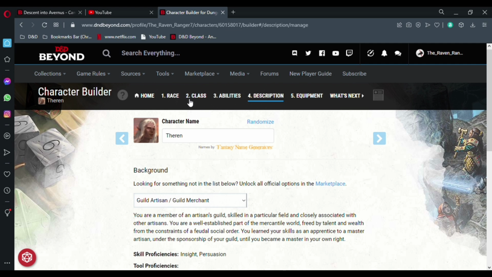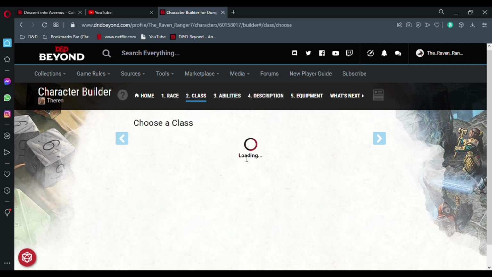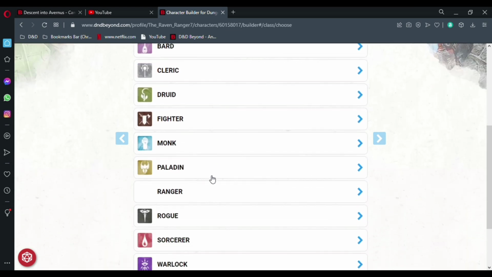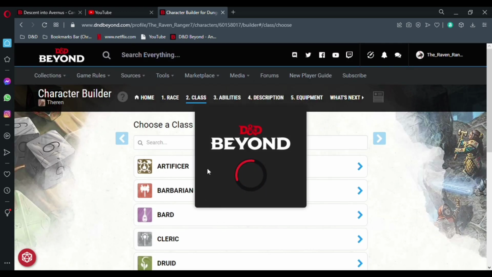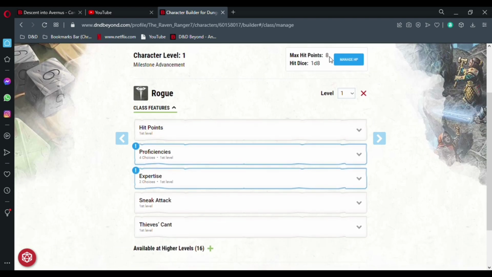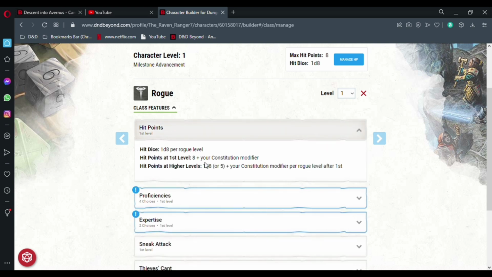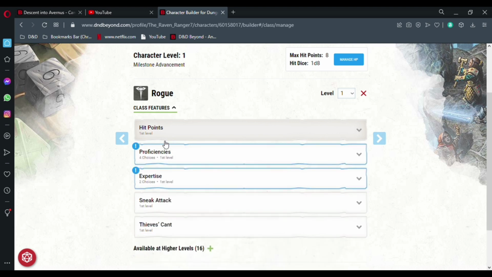So the next step is to pick our class, which is going to be Rogue. So let's get started. As you can see up here, his hit points are currently 8. And here it will tell you how you calculate this. It is 1d8 per level plus your constitution modifier.